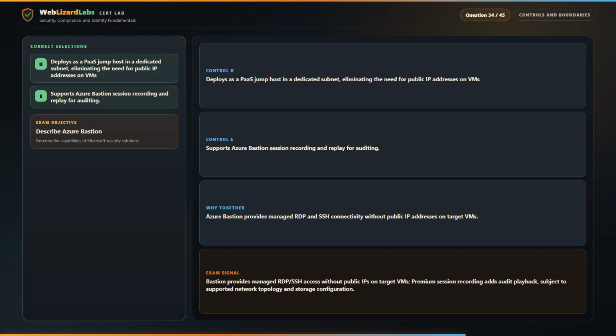Azure Bastion provides managed RDP and SSH connectivity without public IP addresses on target VMs. With the premium SKU and required storage configuration, Bastion Session Recording can record and replay sessions for audit and troubleshooting. Reaching VMs across multiple VNets depends on supported peering or IP-based connectivity and the applicable Bastion SKU.